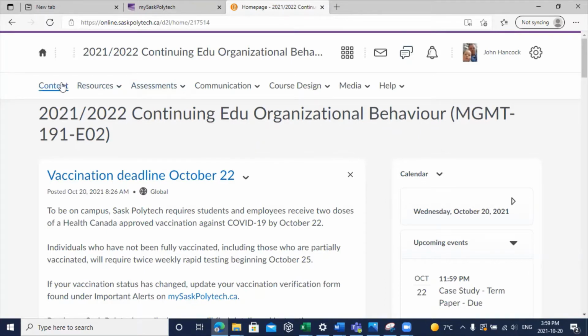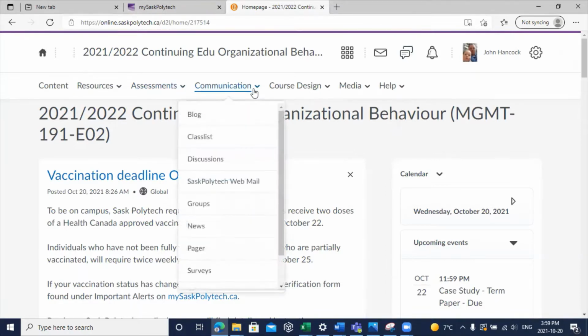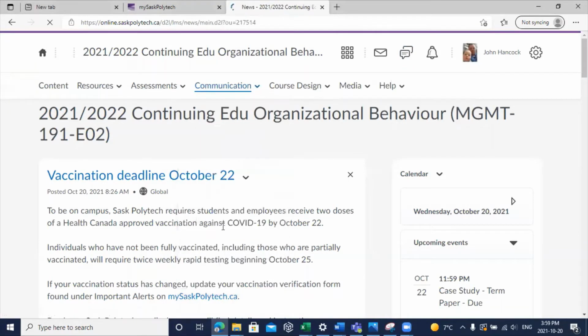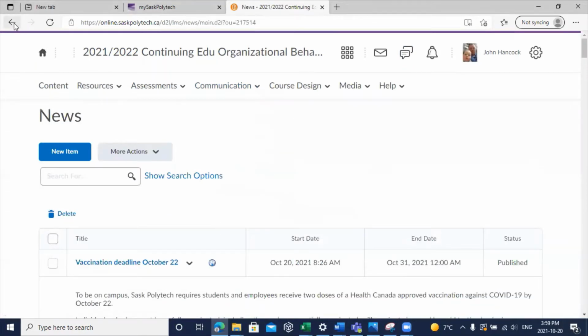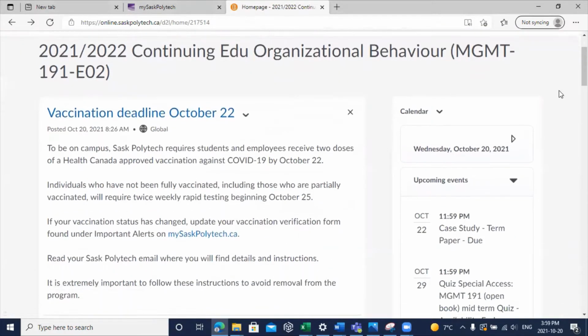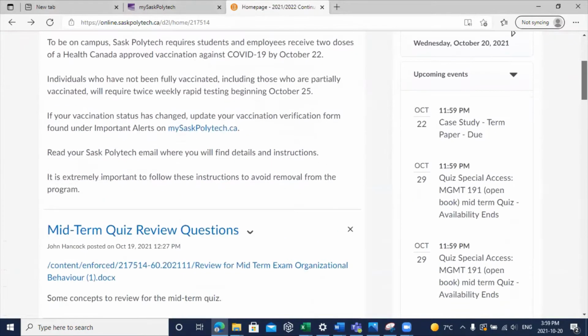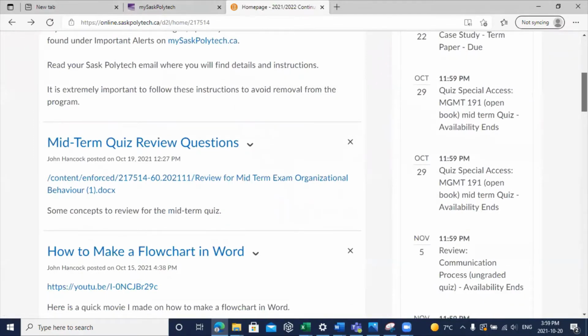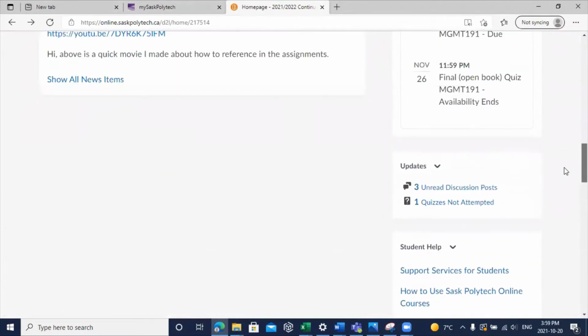So content is how you get to the main course. Assessments is like your quizzes and your papers and assignments like that. And then communication, the discussions will be the big one, and then the news. And the news really quickly is also displayed on the front page here. So if you just go back into this page, all the news from the course will be posted on here.